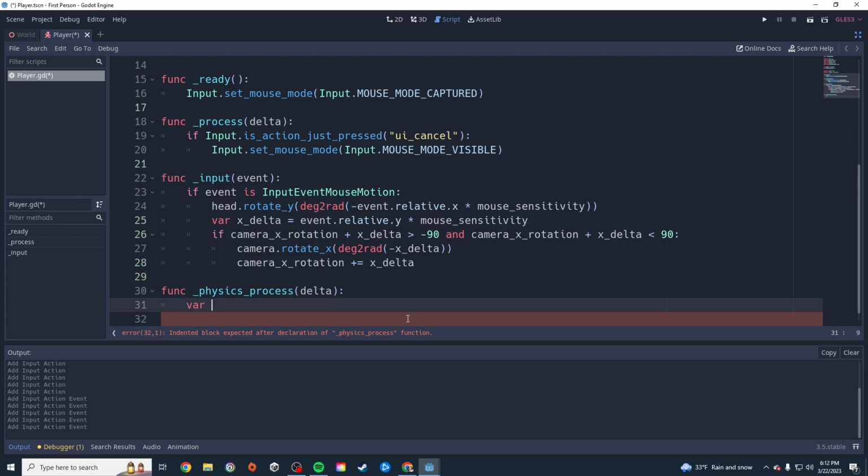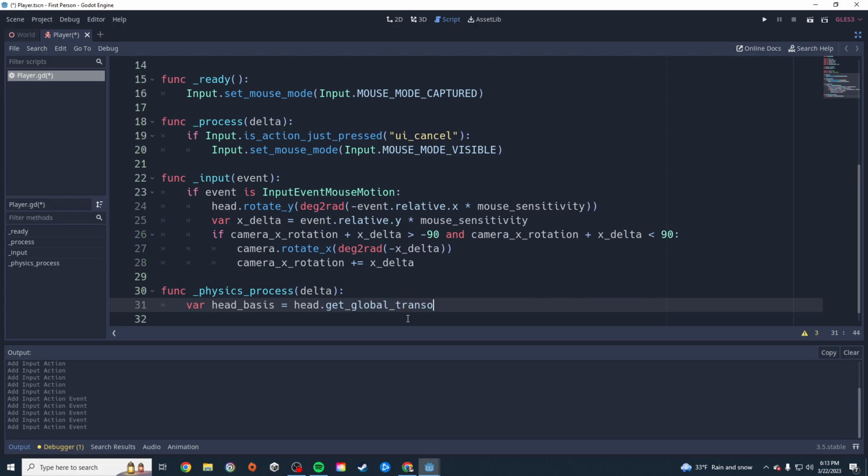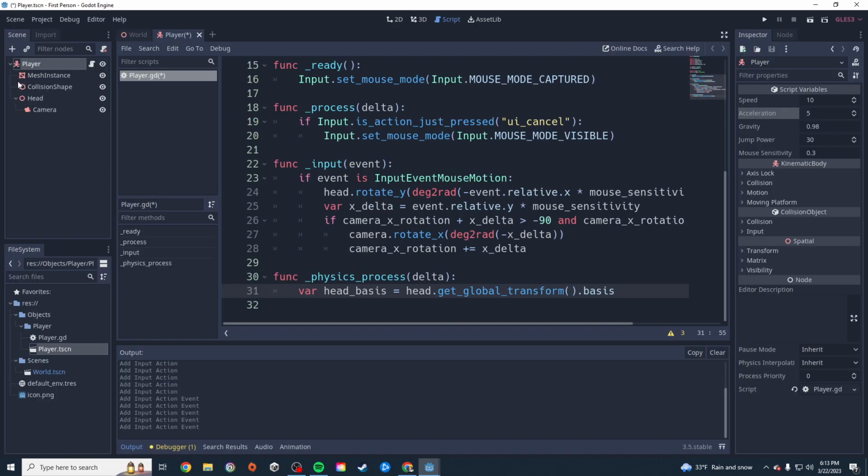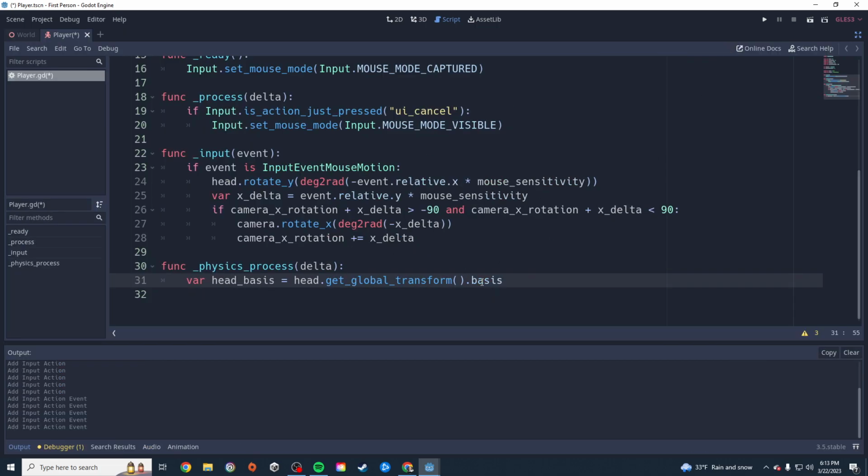So we're going to create a new variable, call it head basis, and this is going to be equal to head.get global transform dot basis. All right, so it's basically going to get that head object, that head thing here, and it's going to figure out which way is it facing. Okay. Then we need another variable. We're basically going to create a direction. So var direction, and we're going to set that equal to a vector 3. Just an empty vector 3. We're going to change that here in a minute.